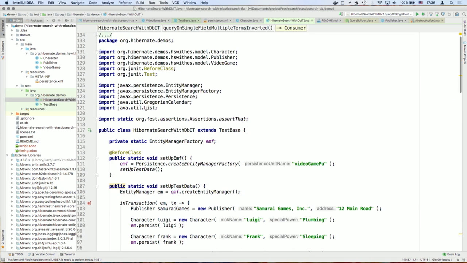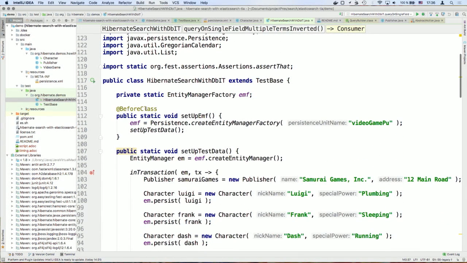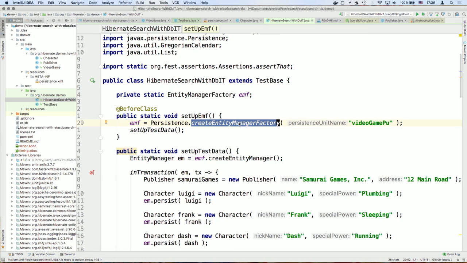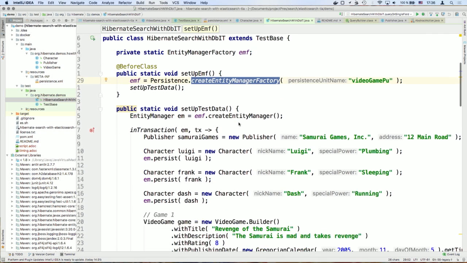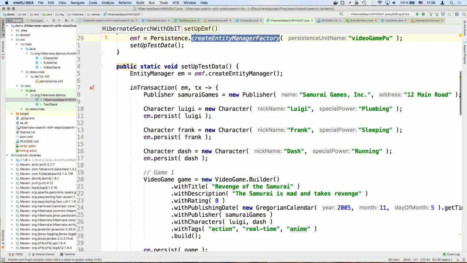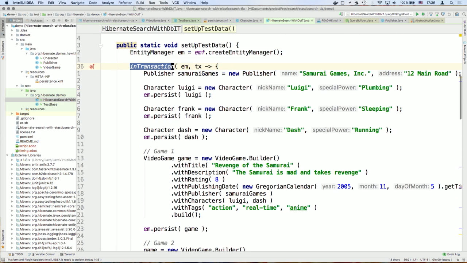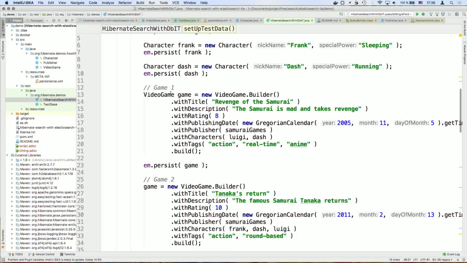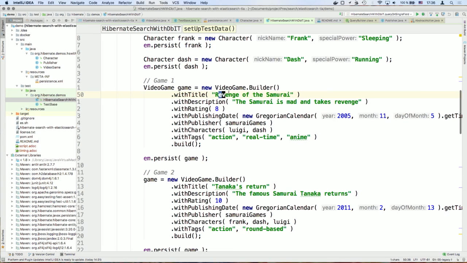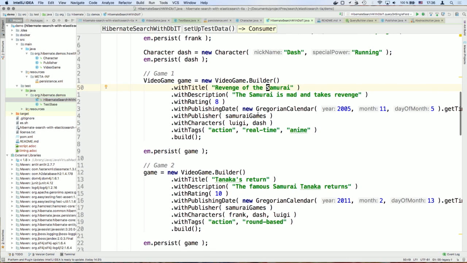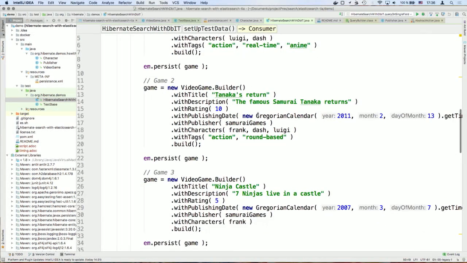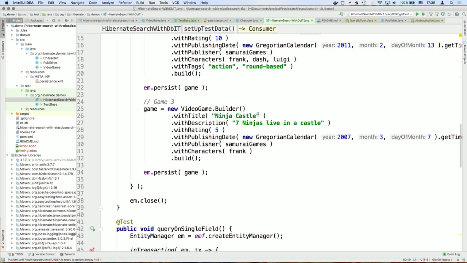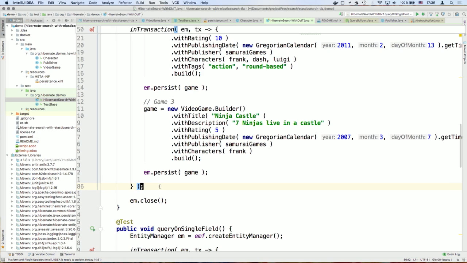And then what simulates the application here is this unit test that says, okay, I'm going to create an entity manager factory out of the JPA. So if you're in Java EE or Spring, this kind of stuff is done for you. But what's interesting is the core of the application, which is, okay, within a transaction, what I'm going to do is create a couple of characters and then create a couple of video games, especially Revenge of the Samurai, which we're going to do our search on top of. So keep that in mind. Create those three games and the three characters, link them together, because we are within a transaction. When we commit, all of the changes are applied to the database, and we're good to go.